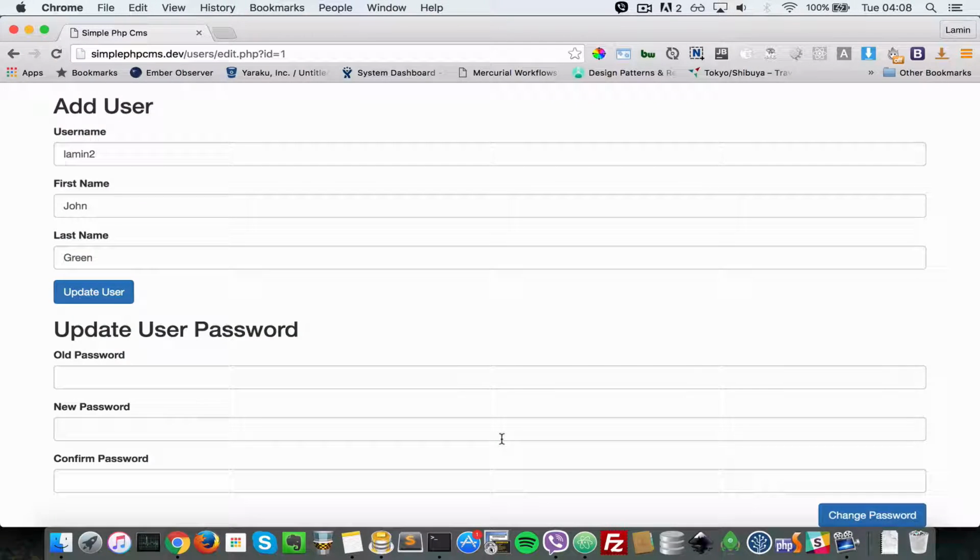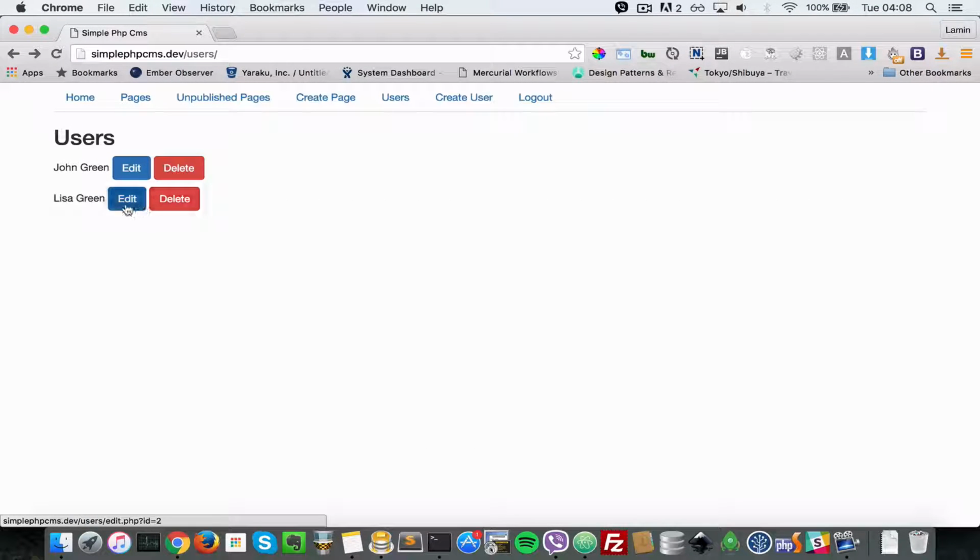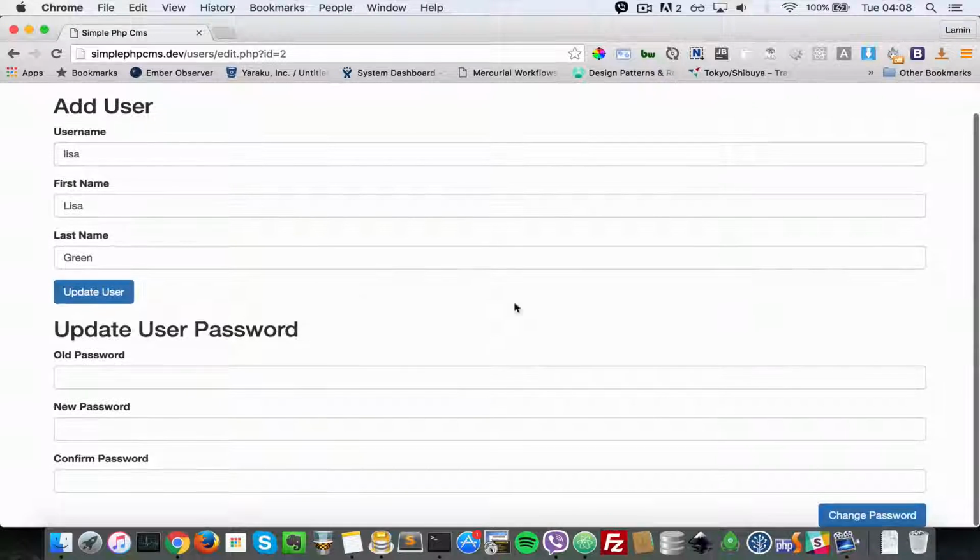Okay, so let's head back over to this other user, which is Lisa Green, and as you can see we're not currently logged in as Lisa, but we can still see the update user password form for Lisa, but that's not a desired behavior. Basically what we want is for this form to be hidden for the user that we are not logged in as.